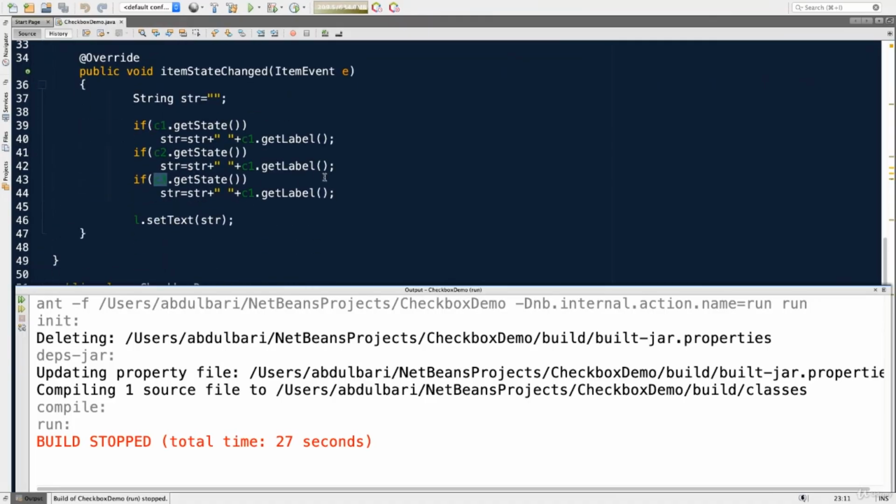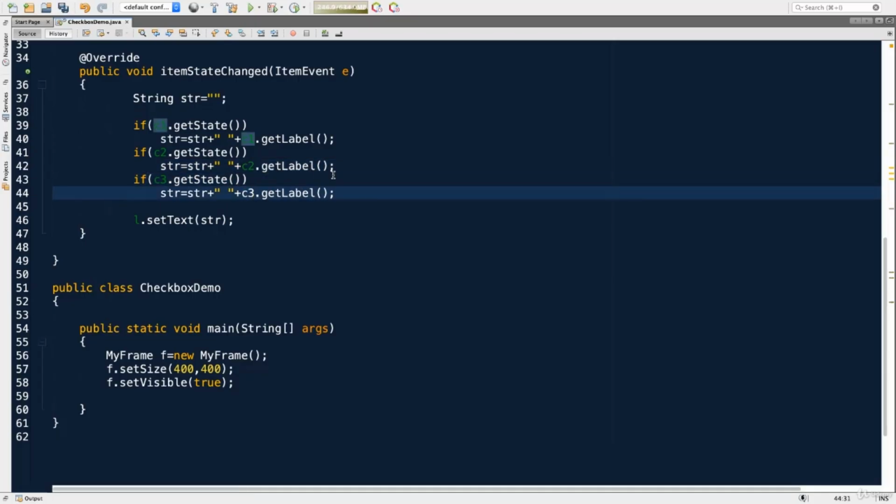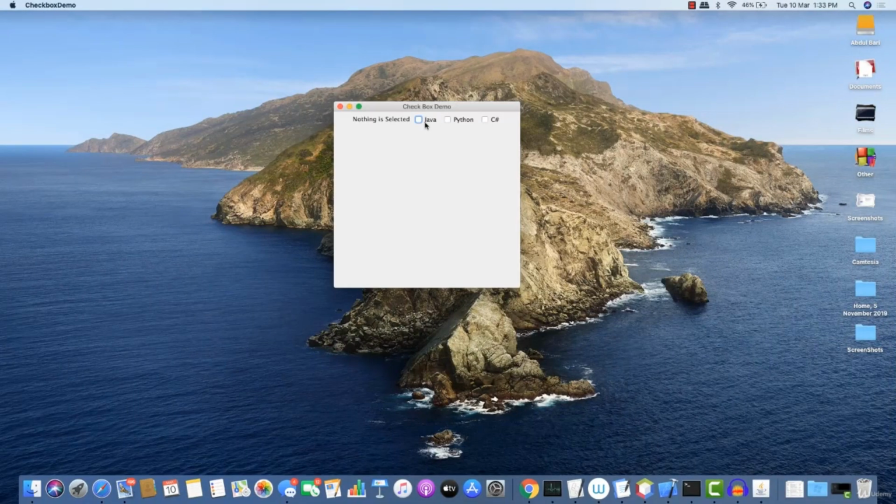So what is the mistake? Here, in itemStateChanged, I wrote C1.getLabel, and for all three I wrote C1 only. It should be C2 and it should be C3. So depending on the checkbox, it should get its own label. Now it is perfect. Now Java, C#, Python is also there. Remove Java, Python, C#, remove C#, so only Python, remove this also.